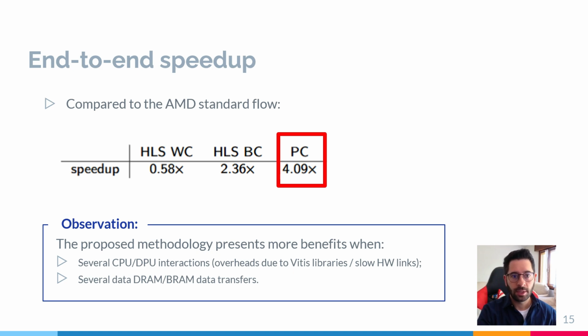From this case study, we observed that our methodology provides better results where there are several CPU to DPU interactions and memory transactions involving DRAM, in the case where there are a lot of unsupported operations inside the neural network model.